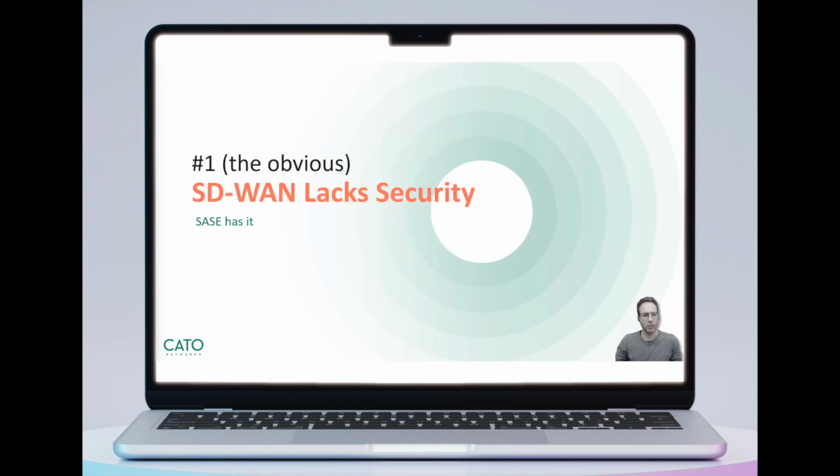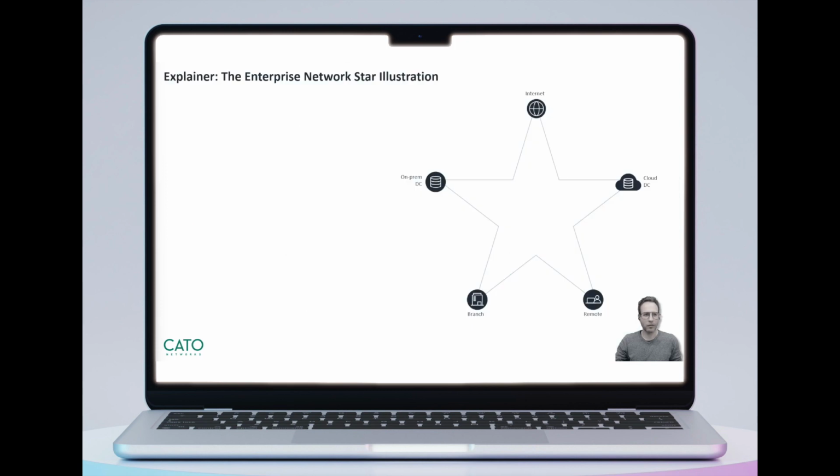The first item, which I call the obvious one, is that SD-WAN traditionally lacks security, which SASE does offer. I want to start by using this star illustration to describe an enterprise network. It has all the edges of the enterprise: on-prem DCs, branches, remote users, cloud DCs, and the internet. It obviously needs a network to connect all of them together, and it must be secured, right?